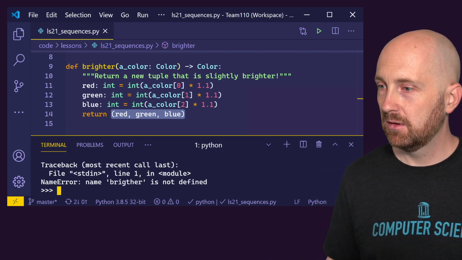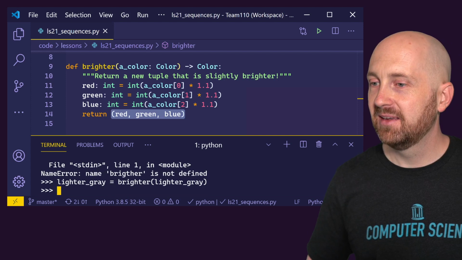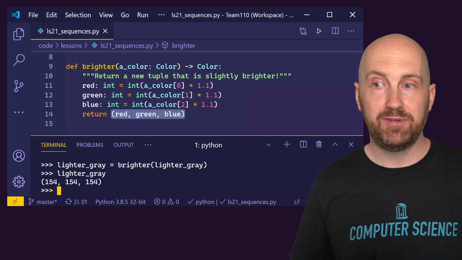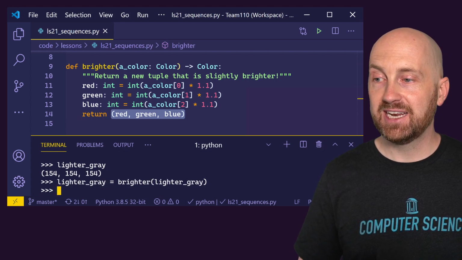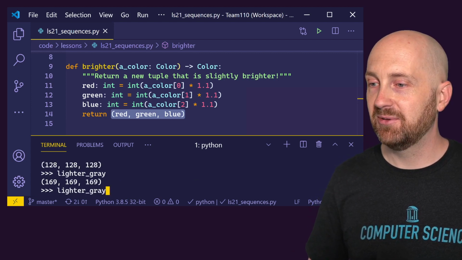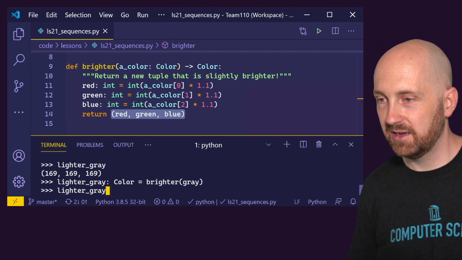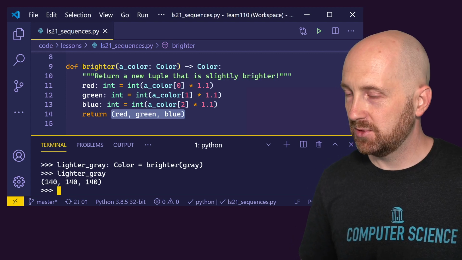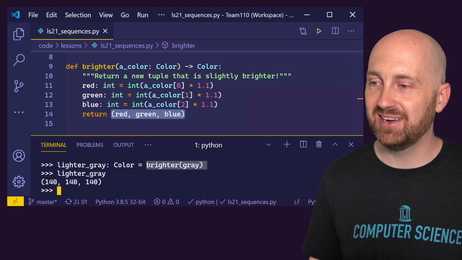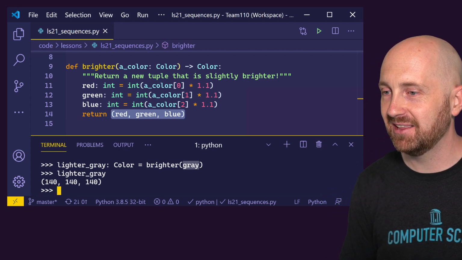So we do that. And I spelled brighter wrong again. So brighter, there we go. And if we wanted to investigate, well, what is lighter gray now? We see that it's 154, 154, 154. We could increase it again by 10%, and we look at, what is lighter gray now? It's 169, 169, 169. We do it again, and we investigate what is lighter gray. Notice here, this is a horrible demo because I accidentally reinitialized lighter gray to brighter of our original gray object. So the up button wasn't doing exactly what I thought it was.